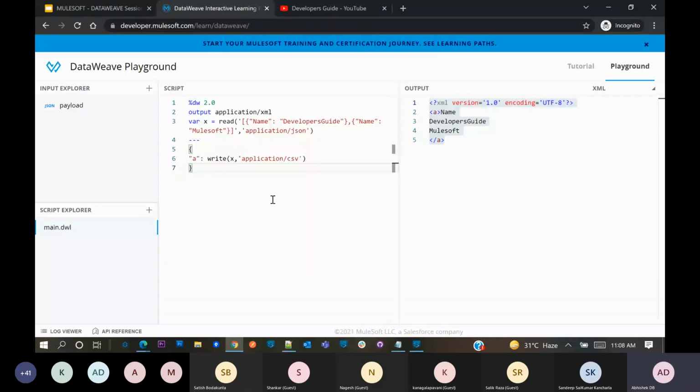And the read is used very frequently, from what I have seen. Sometimes we get an output from a requester in a string format, although it is an XML or a JSON, it comes in a string format. So to convert that into a readable content type, we use read.